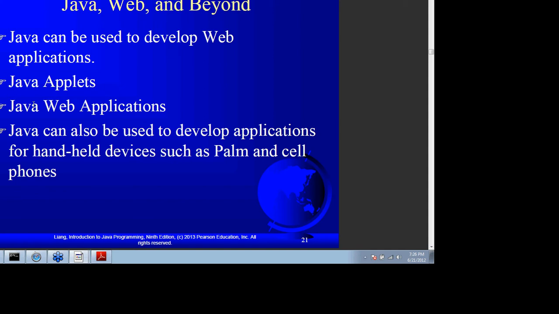Java web applications, on the other hand, is Java running on the server, which is usually Unix or Linux, executing stuff and sending the results to the browser. So it's a different mode, and we'll see throughout the semester how those two different ways work. We'll see examples of both. Java can also be used to develop applications for handheld devices, such as Palm and cell phones, and all kinds of embedded devices.